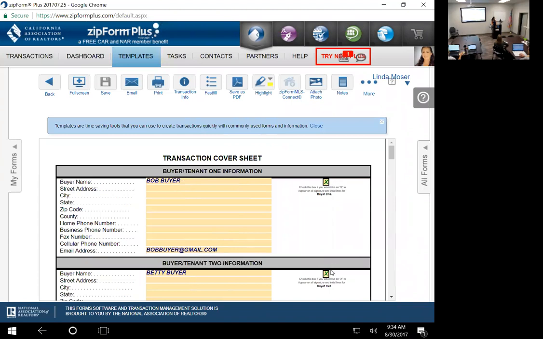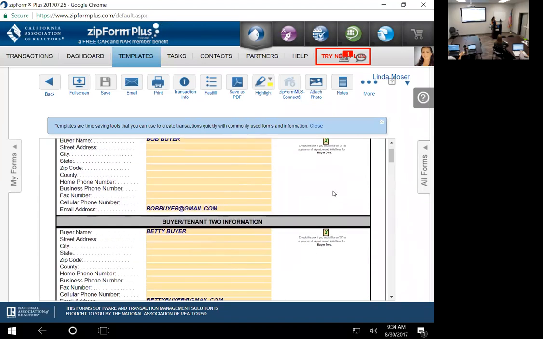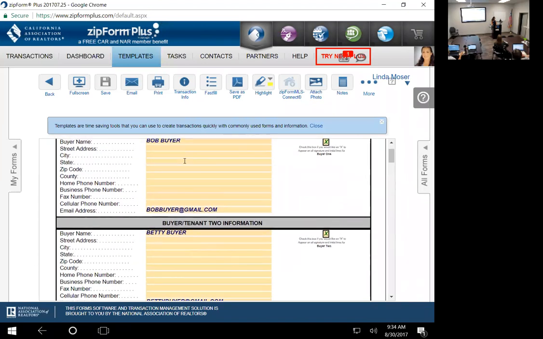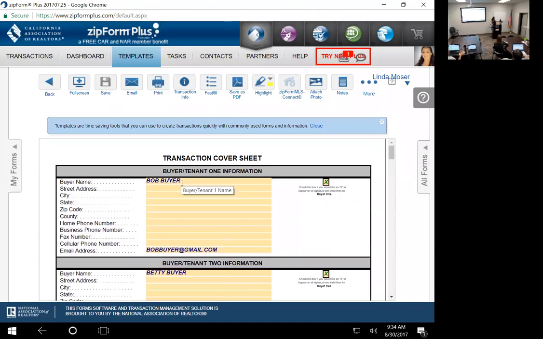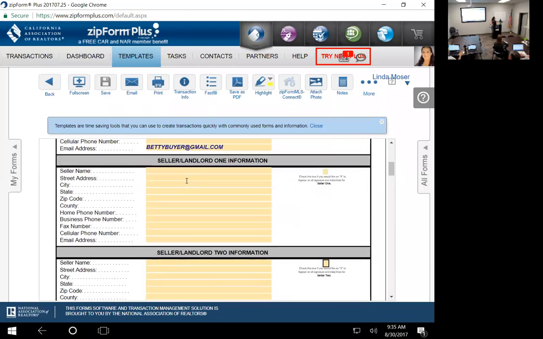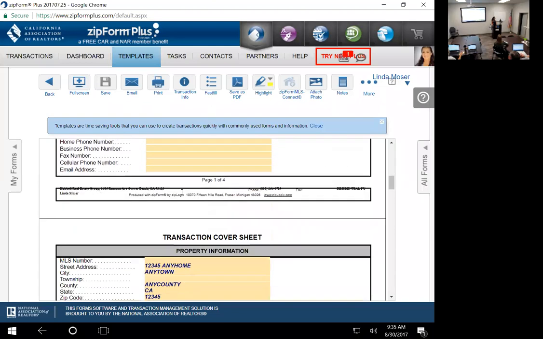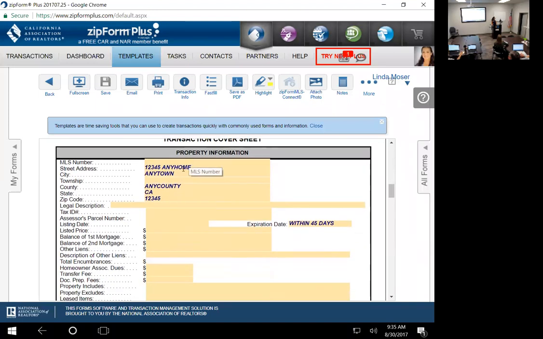And I check the buyer box. If you only have one buyer, then just fill out the one and only have the one box checked. And these check boxes will pull into your forms along with the information that you put on your cover sheet. And it updates real time, so any changes that you make in your cover sheet will transfer to all of the other forms that you have in your transaction. So you'll see I have the Bob buyer, Betty buyer. Go down, the MLS information. This just reminds me to put in the property information, but I don't manually put it in. What I do is I do MLS Connect, which I'll show you how to do as well.